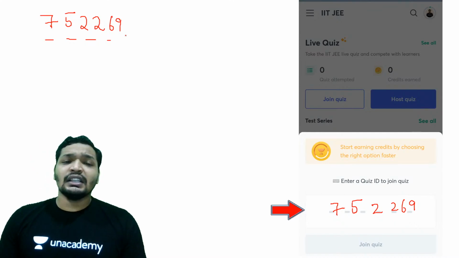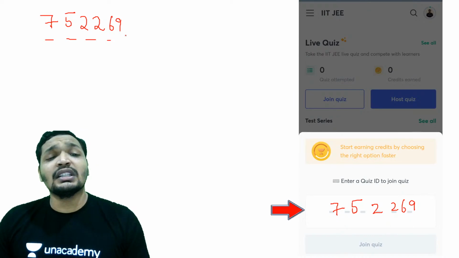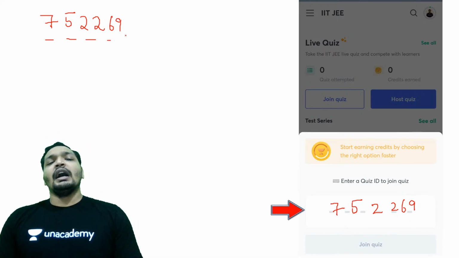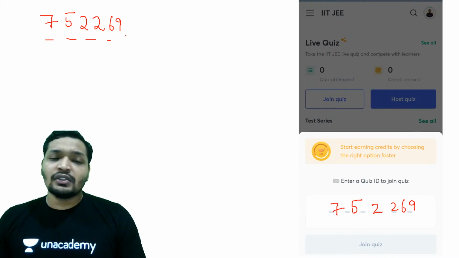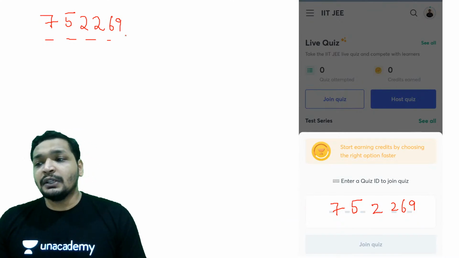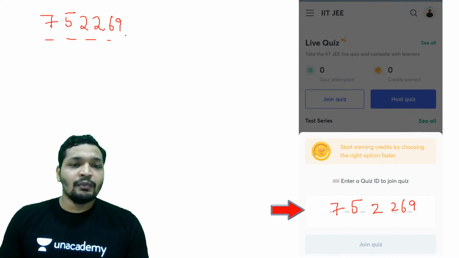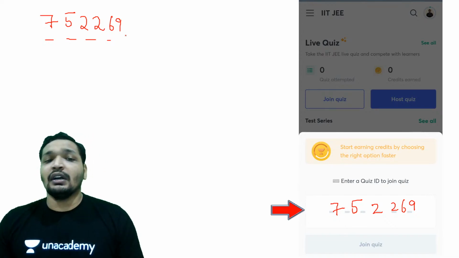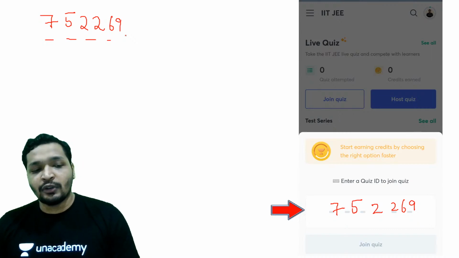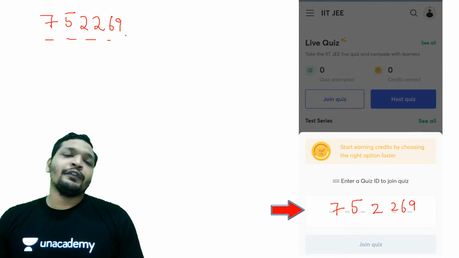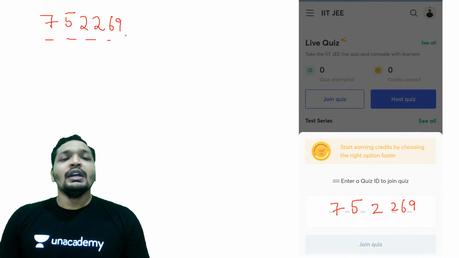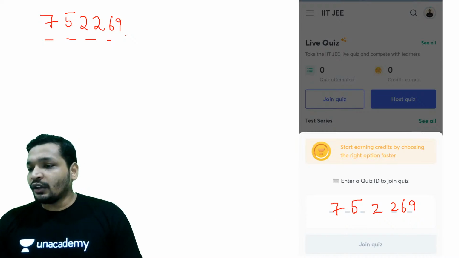Trust me, guys, this is the easiest part of the JEE paper, because this is the least time consuming part, and you can quickly identify the questions that you can solve and quickly proceed. That's the beauty of integer based questions, rather than multiple correct answer questions or single correct answer multiple choice questions. So that being said, guys, you can quickly join the quiz.